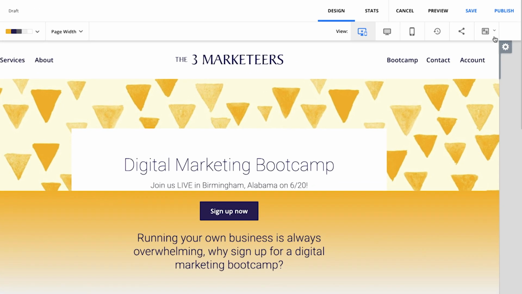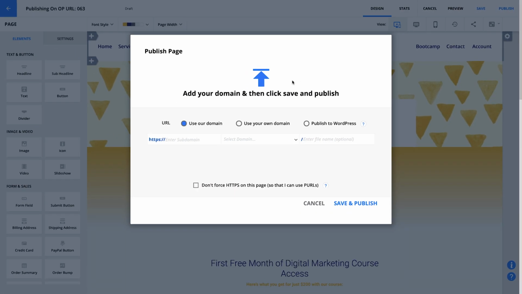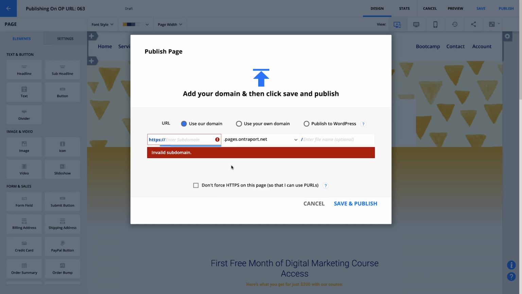So to publish a page on an Ontraport domain, first you need to click the Publish button in the upper right-hand corner. Then second, you want to select the Use Our Domain radio button to publish your page to an Ontraport domain for testing. Third, pick an Ontraport root domain that you want to use from the Select Domain dropdown. Then choose a subdomain, which will usually be something that reflects your business's name.